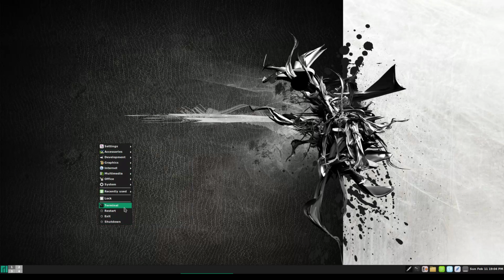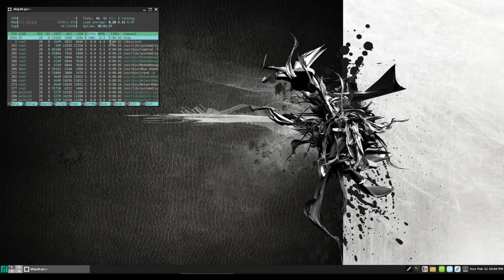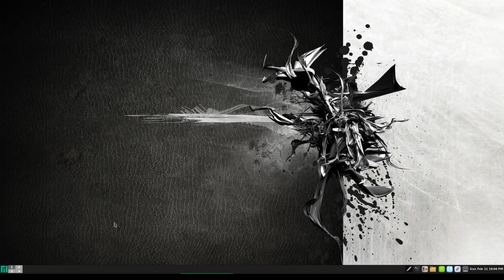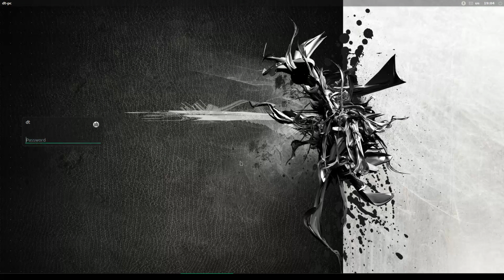Matter of fact, while I've got it up, let me pull up a terminal. I'm going to fire up htop, and memory: 132 megs of memory is what it's taking right now. That is insane. And I'm going to exit out of JWM and log into Openbox.